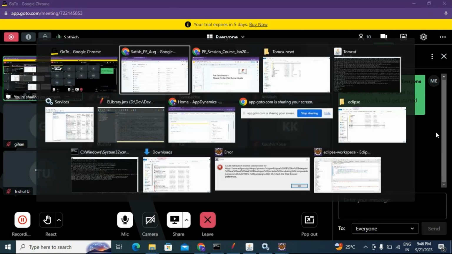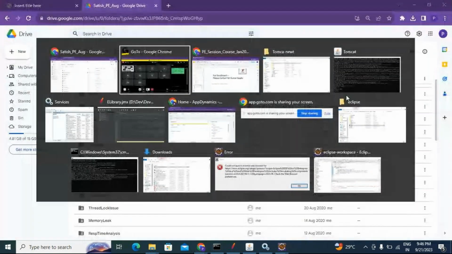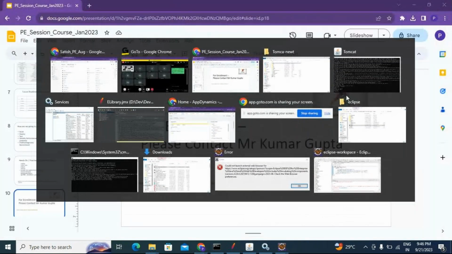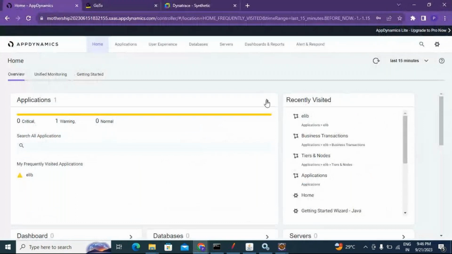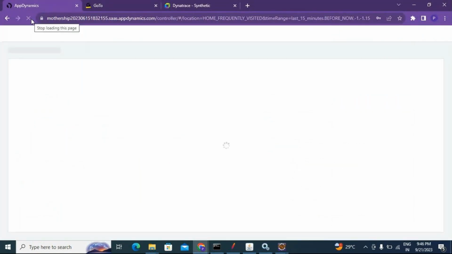And I was trying to show AppDynamics as well, AppDynamics or Dynatrace. Let me see if it is up and running. So AppDynamics is the one we use more from a diagnostics perspective, right? Monitoring and diagnostics. Again, a trial version is going to be available for you.